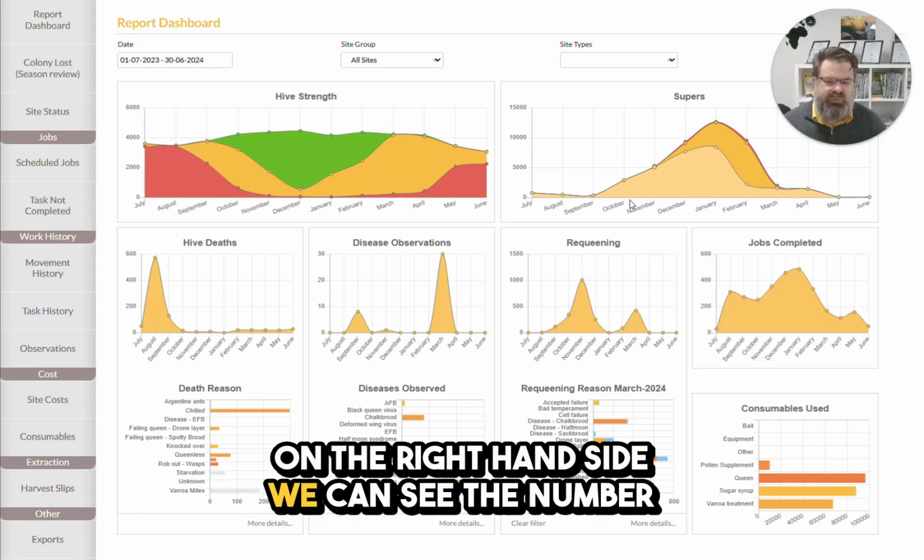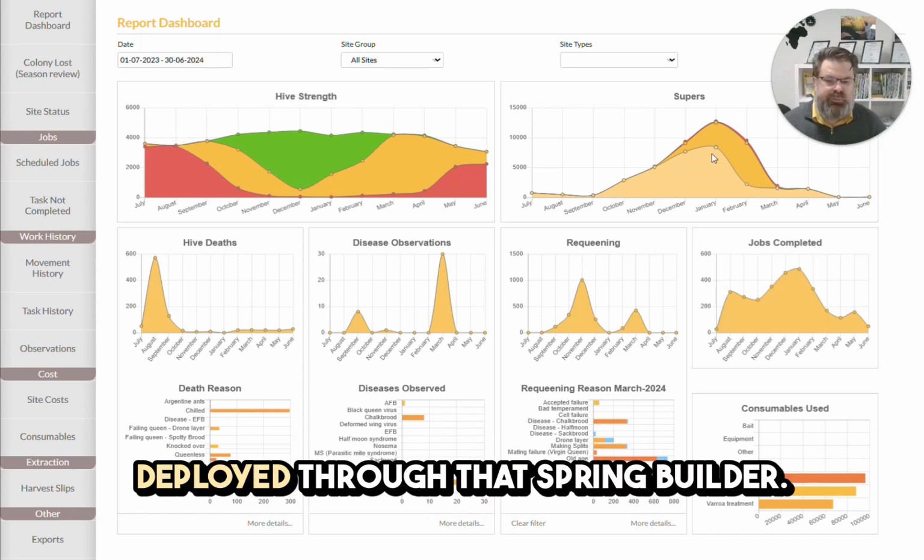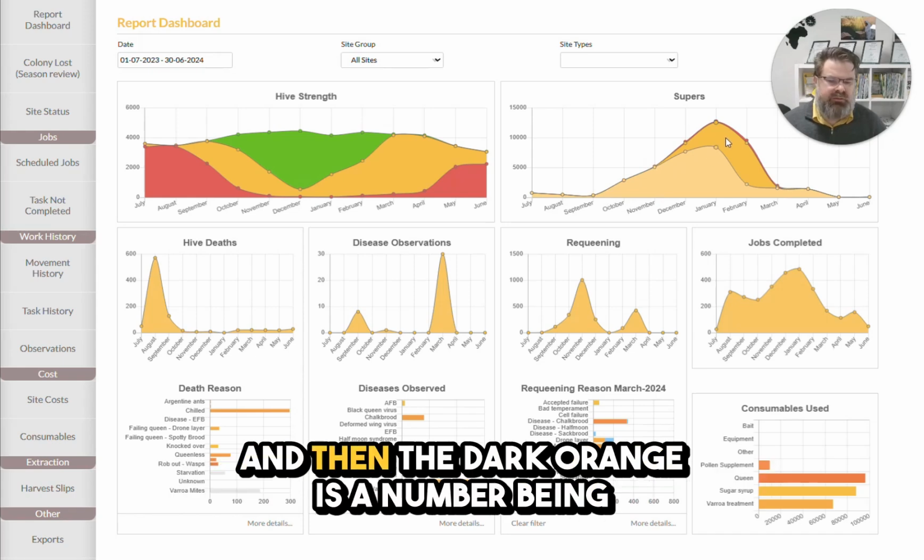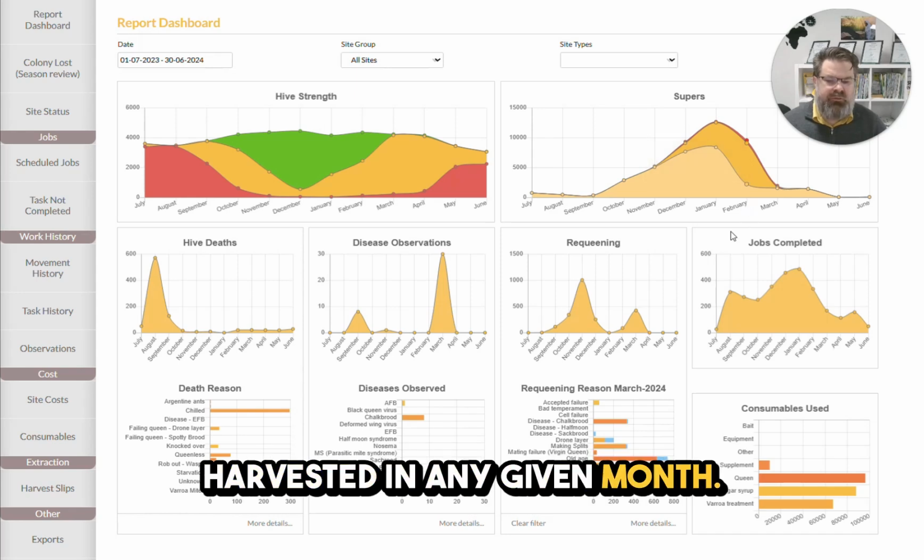On the right-hand side, we can see the number of honey supers that have been deployed through that spring build-up, and then the dark orange is the number being harvested in any given month.